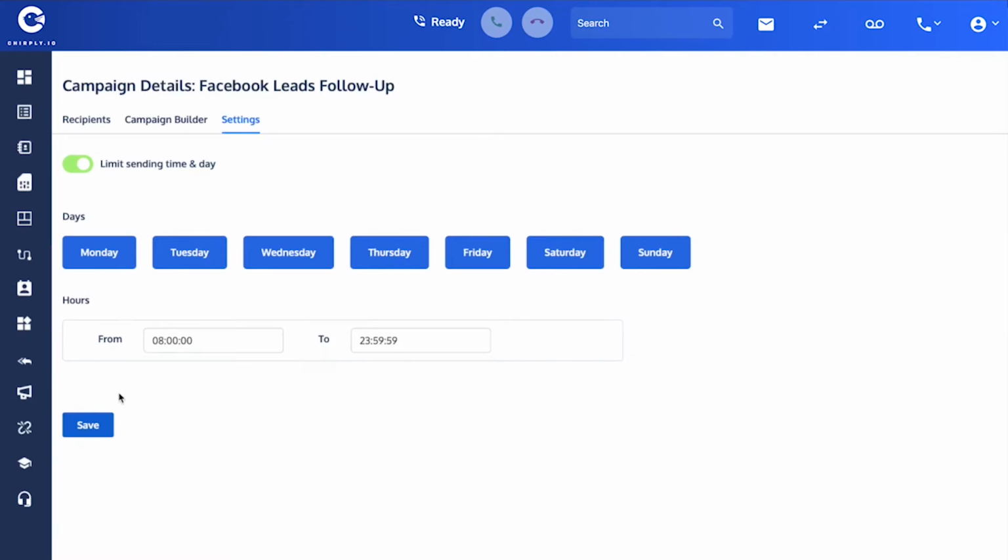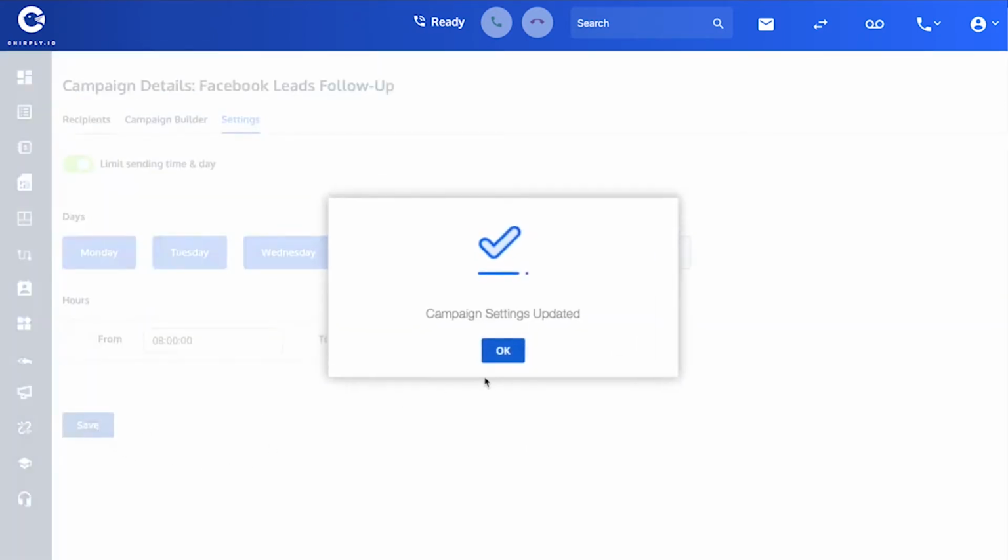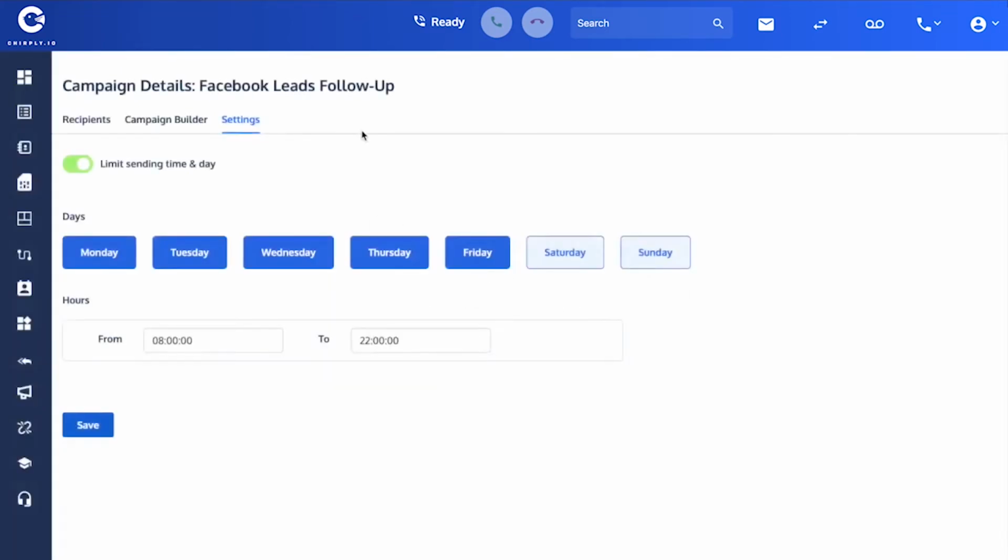I would use that. And then you can also limit when it shuts down. Let's say no later than 10 p.m. Was that 22? And you can also choose the days of the week. So if I didn't want this to run on weekends, I could deselect Saturdays and Sundays. Now I have a campaign that will only run on the weekdays and only run between 8 a.m. and 10 p.m. If I save that, my campaign settings are all set.